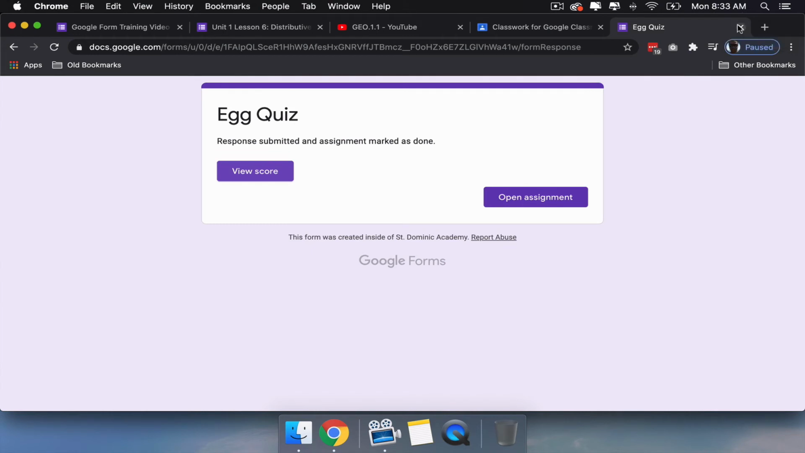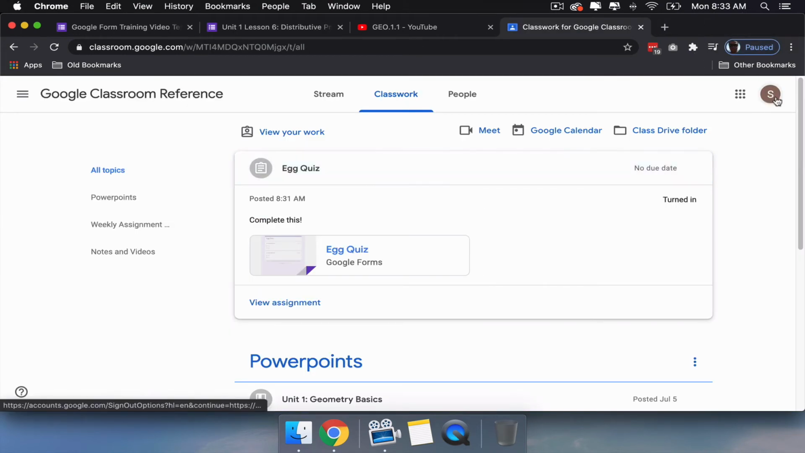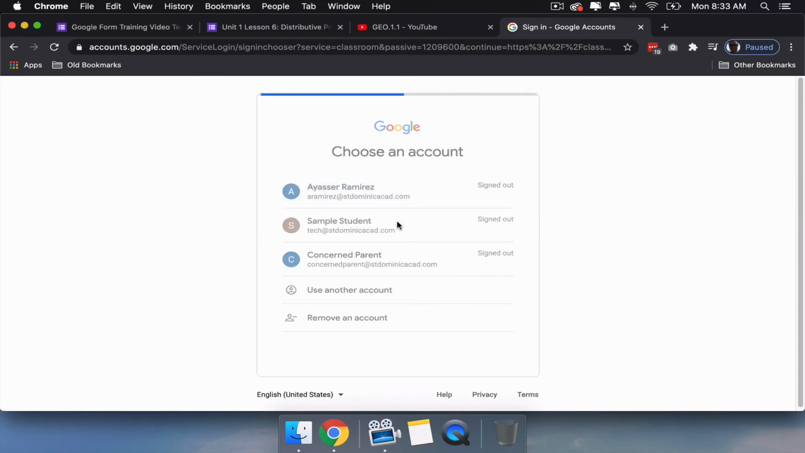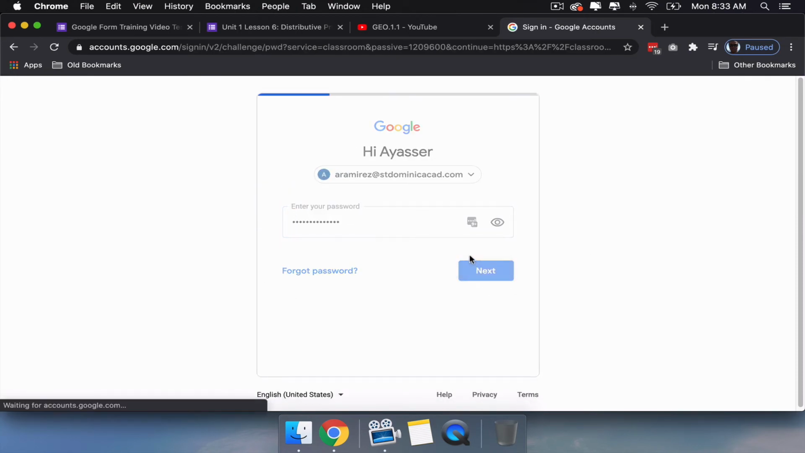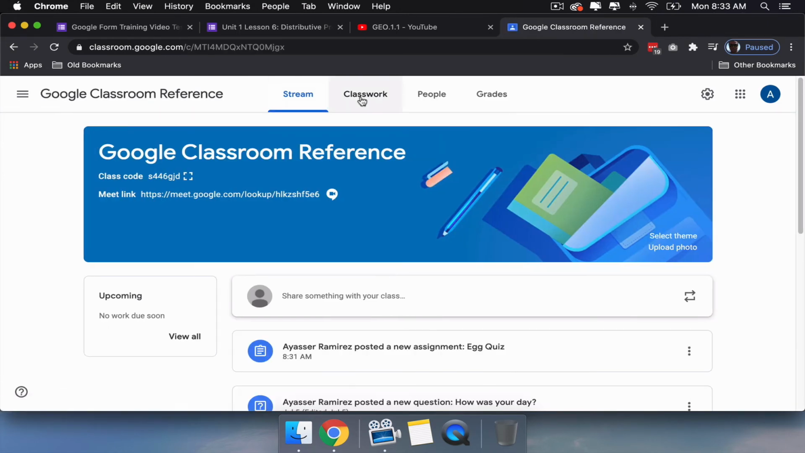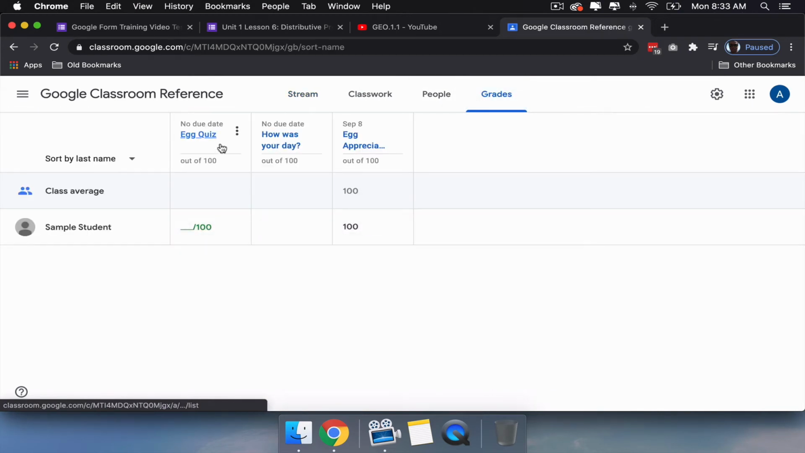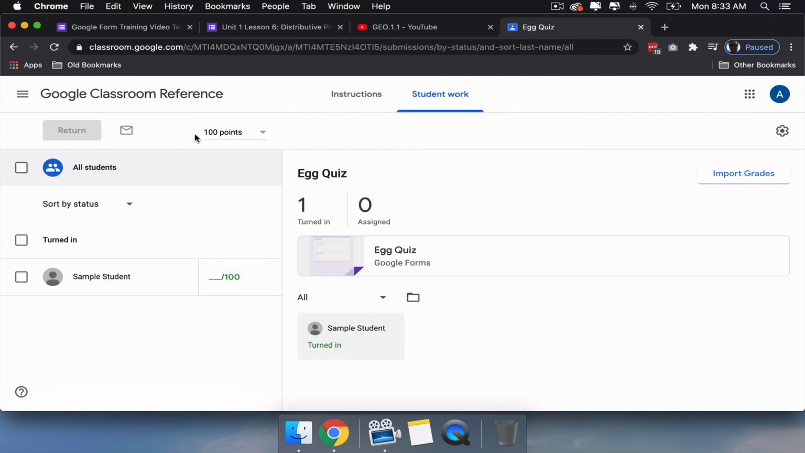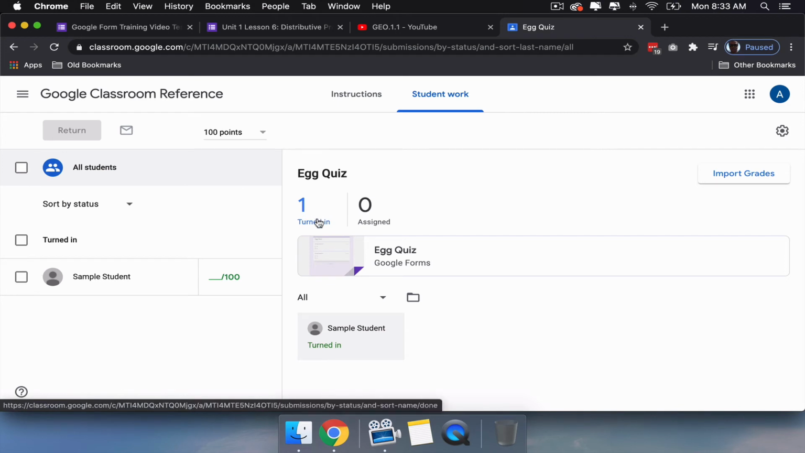And I want to show you what this looks like from the teacher perspective. So I'm going to sign out of being a student again. I'll sign back in as a teacher, and I'll enter my classroom. And then I can go to the grades tab. If I go to the grades tab, I can see that I created a quiz here. And I can see that one student has turned it in, and that person's name is sample student.